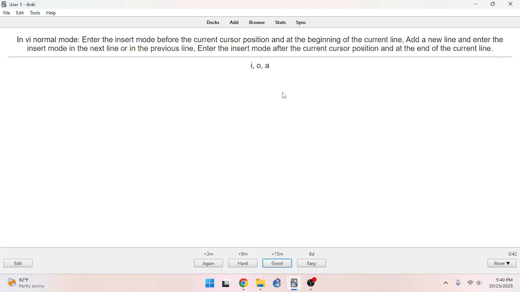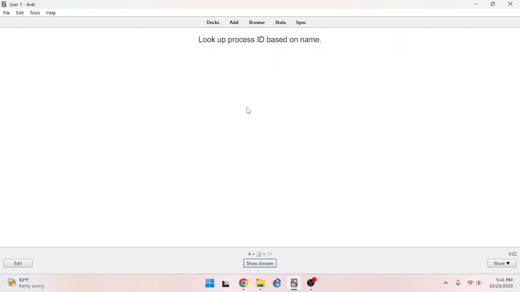The next one is add a new line and enter the insert mode in the next line or in the previous line. You do that with O. And then the last one is enter the insert mode after the current cursor position and at the end of the current line. You do that with A, I think. But I got that again. Look up process ID based on name. That's going to be pgrep, P-G-R-E-P. Kill processes by name, killall, K-I-L-L-A-L-L.